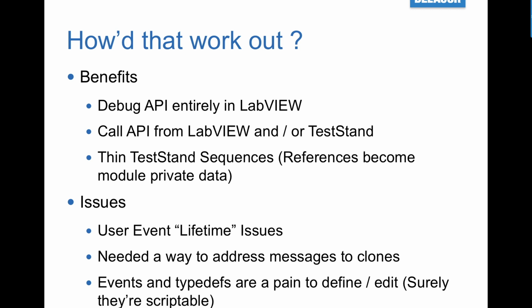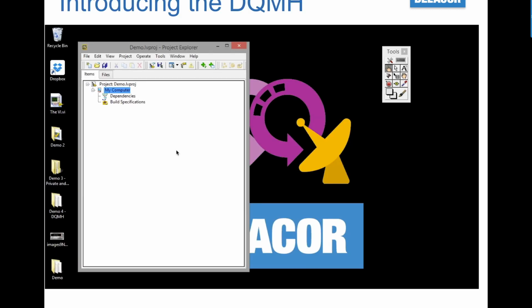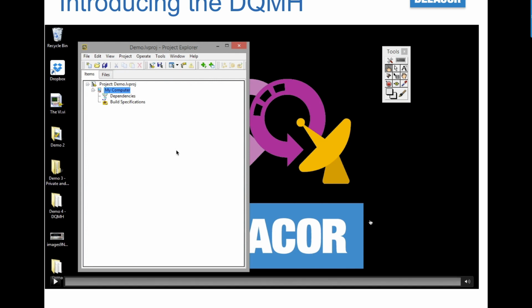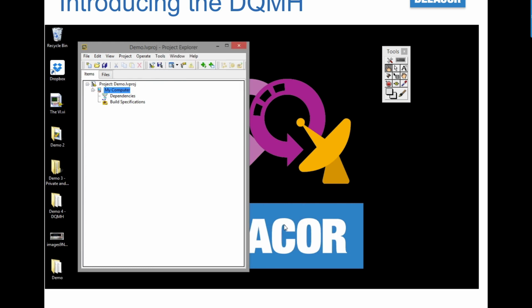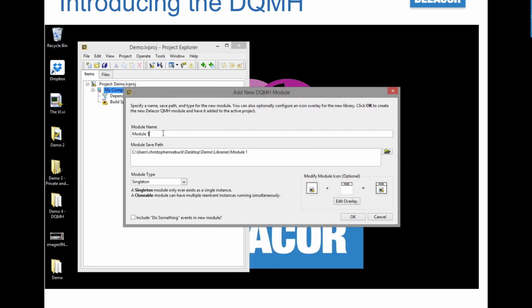These pain points could potentially prevent this architecture from being a workable solution. So that brings us, without further ado, to the DQMH. DQMH stands for Delacour Queued Message Handler. What we've essentially done is take that concept and put some scripting tools around the creation of a module. Here I'm adding a new DQMH module. This will be an asynchronously running module, in this case called Power Meter.